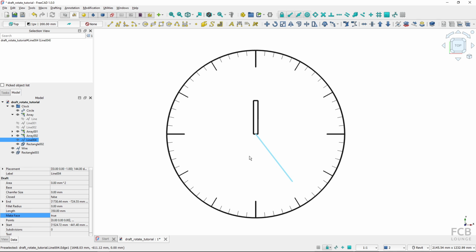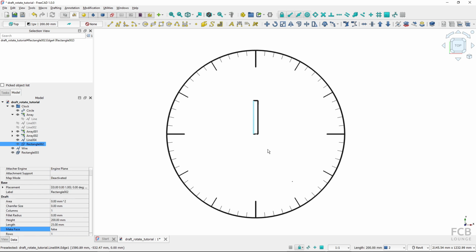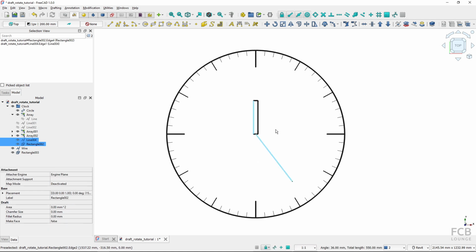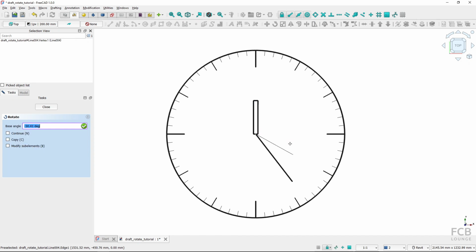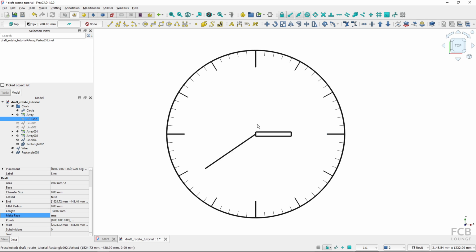Up until now, I was rotating only one object at a time, but of course I can select two or multiple objects. So I will select the thick handle and the thin hand, and fire up the rotate tool, select the base point, and select the base angle. So let's say I will select it here and I want to move them to 3 o'clock. So I will move it like this, and both of them were rotated at the desired angle.